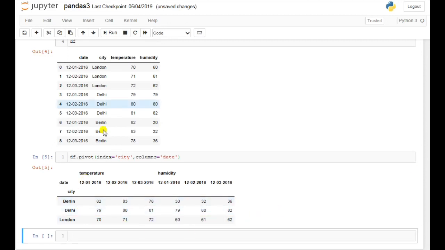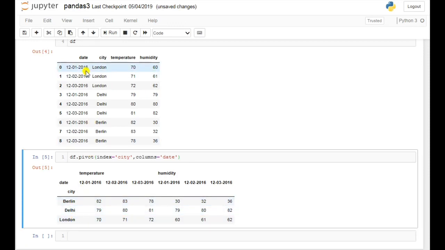So city: Berlin, Delhi and London. These are the three cities that you can see here, and these are my dates, which are showing as columns here, and it is showing me the values of temperature and humidity. The first three dates are for the temperature values, and the last three dates are showing the values of humidity. In this way this data is created.